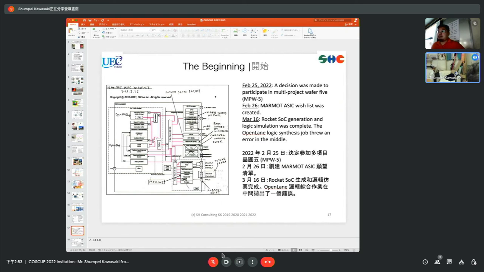So we decided that maybe we're going to develop our own RISC-V that supports the larger memory, which is necessary for various IoT functions like OTA and secure chip integration. So in February of 2022, a decision was made to participate in multi-project wafer 5 that Google offers.